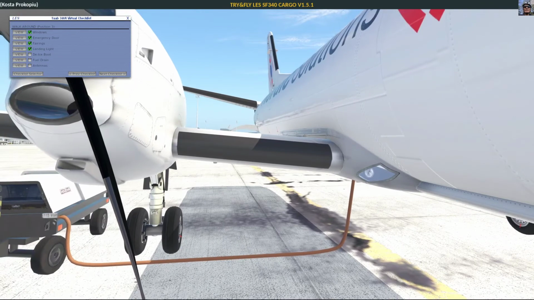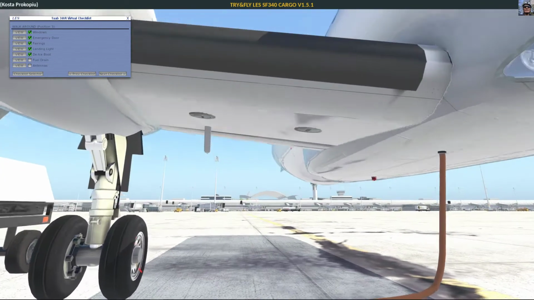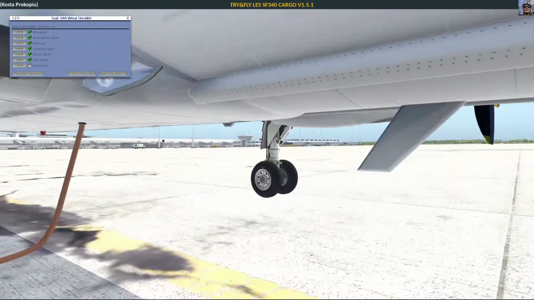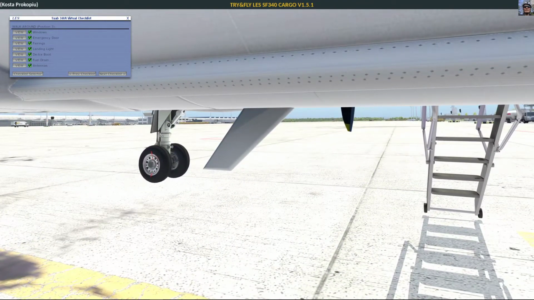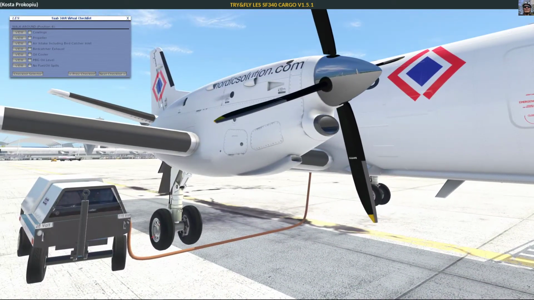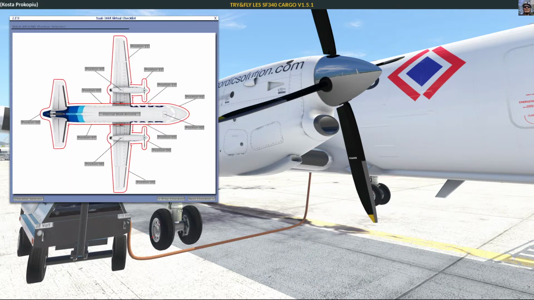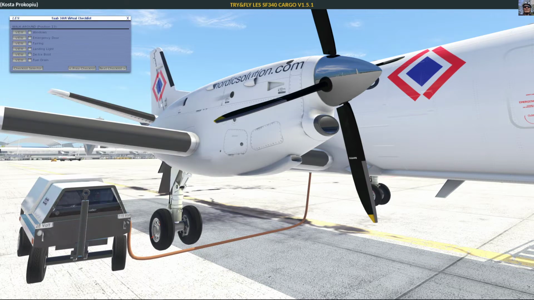Then come the de-ice boots. The fuel drain down here. There's nothing you can really do with it. And then the antennas. Okay, next. And so on and so forth. To be honest, I'm not going to go through all of them, just to give you an idea of how that looks. You can always go to the checklist selector, and then let's go to position 13.